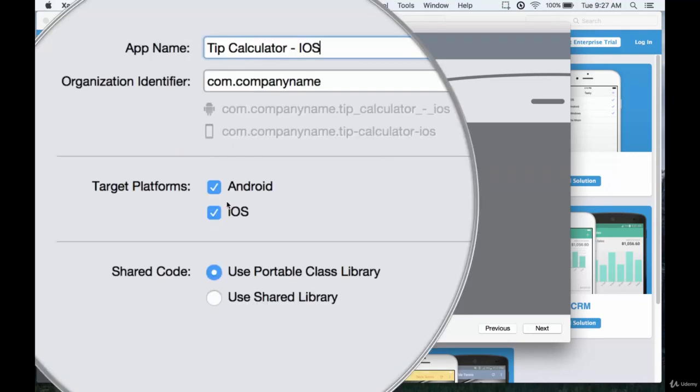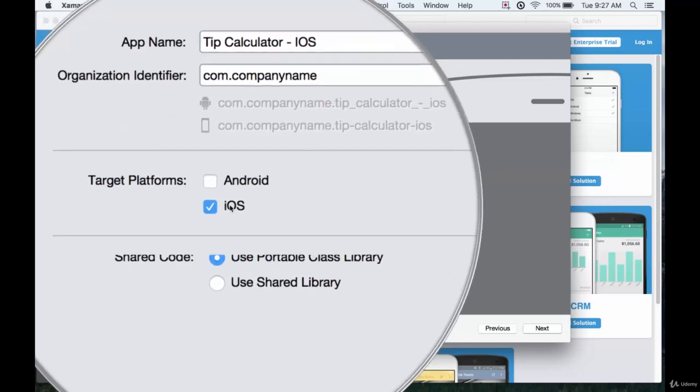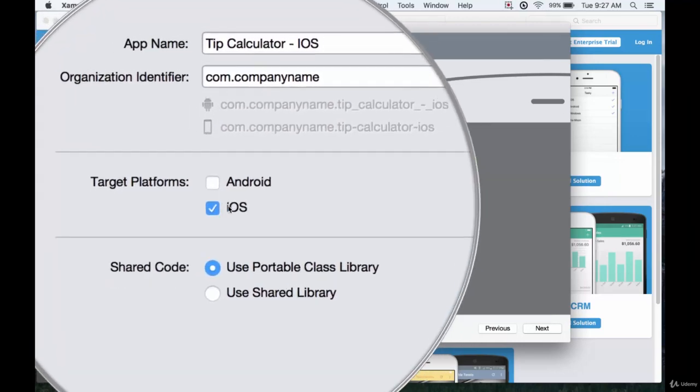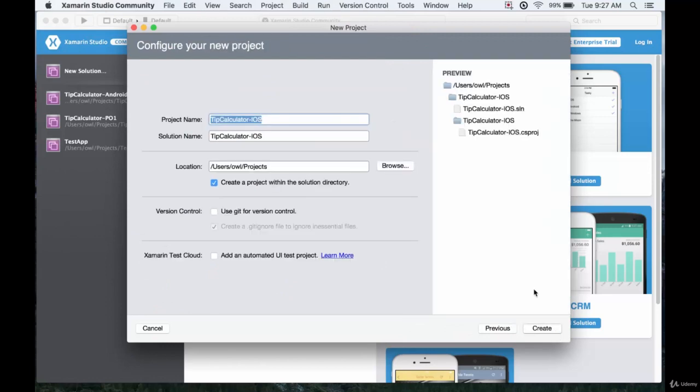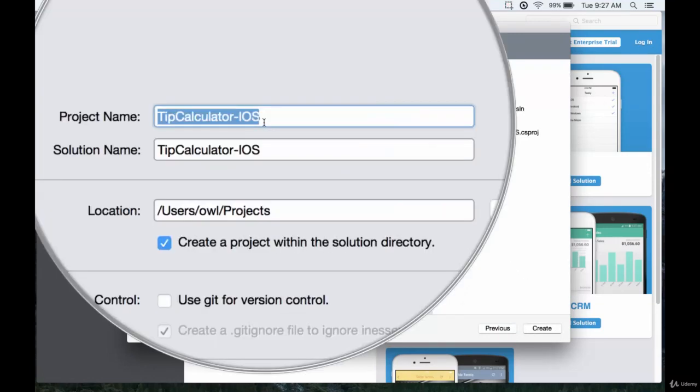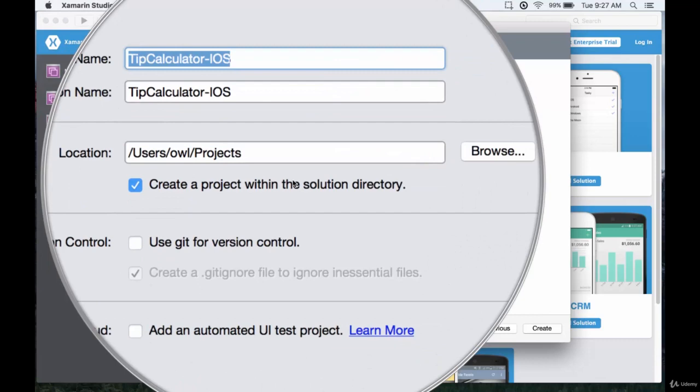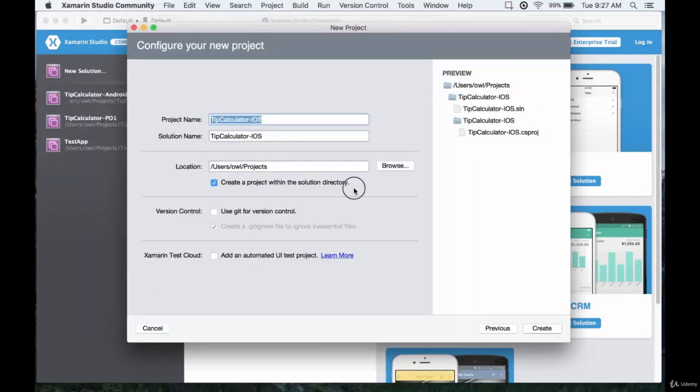And now for target platforms, we're going to uncheck Android because we're working only in iOS this time. So if we click Next, we have our names. It looks good to me. We have our location where it will be saved. And remember, choose a location that you'll remember. And we'll click Create.